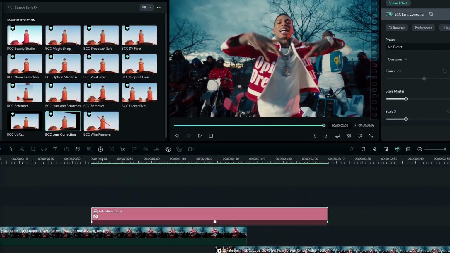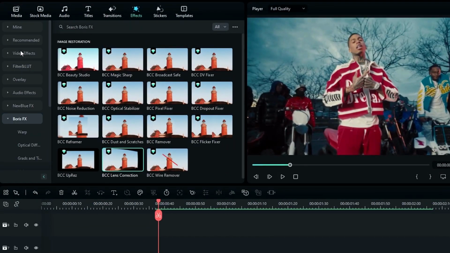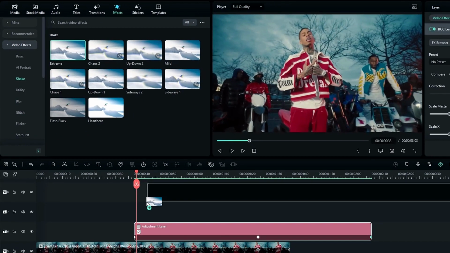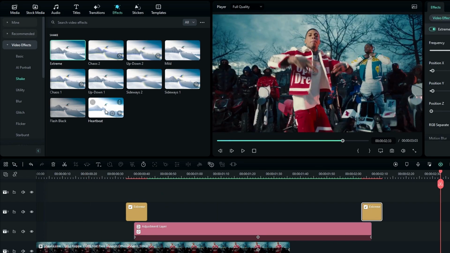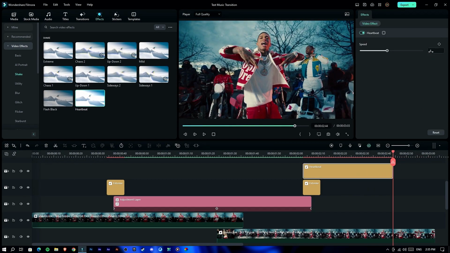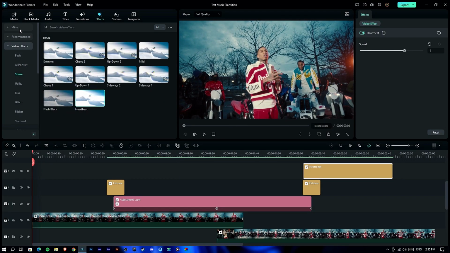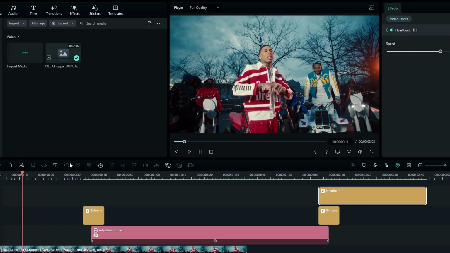So finally let's add some shake effects. So here I add extreme effects. Also I add this heartbeat effect. Okay guys, our warp transition is done. Here's the result.